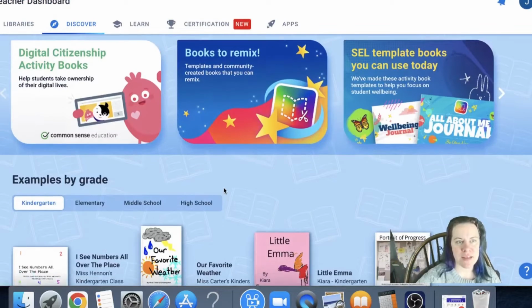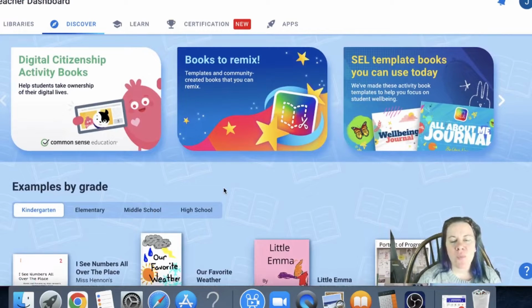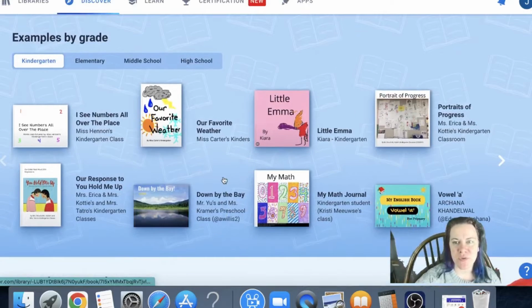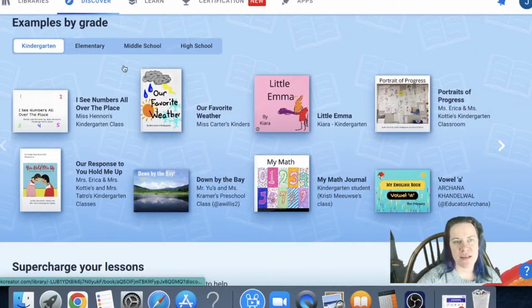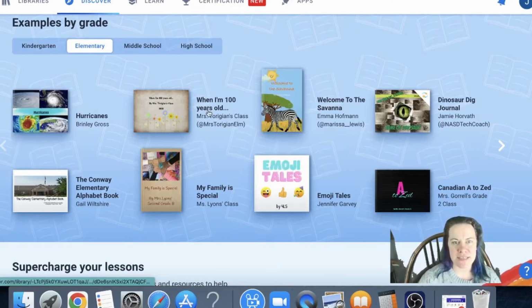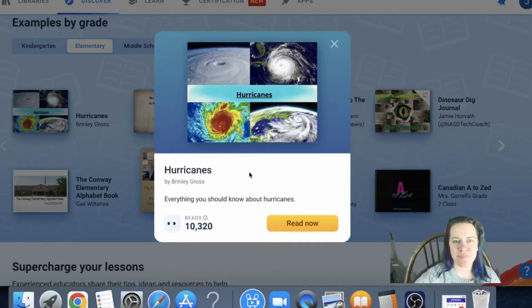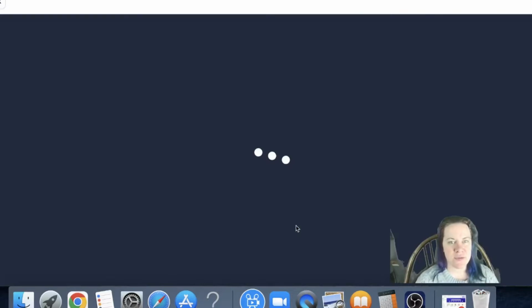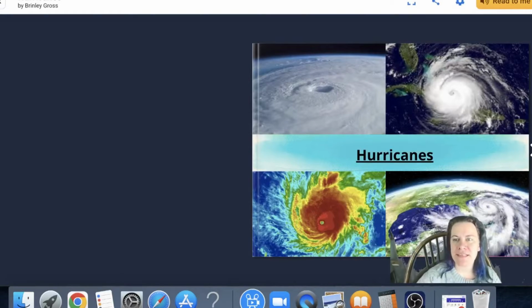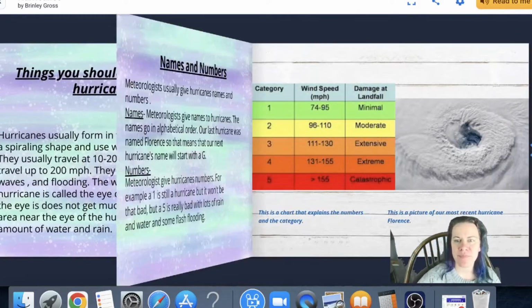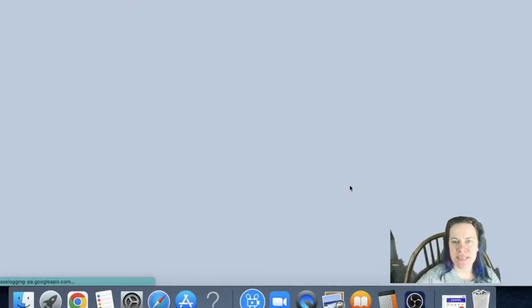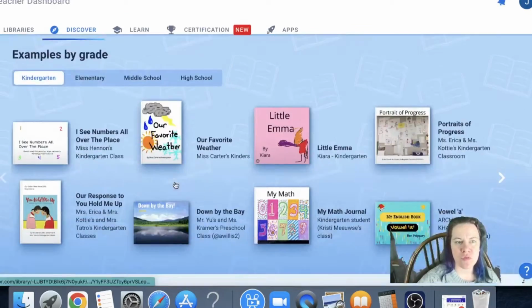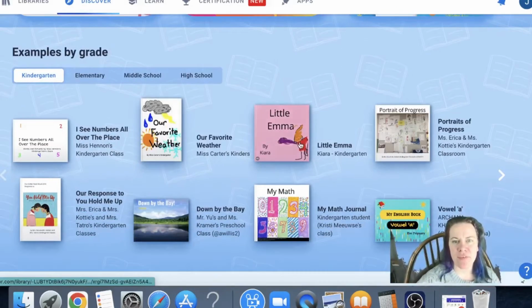And then you can go into Discover here. When you go into Discover, it's really cool because you can read anybody's stuff that they have published. This book has been read 10,320 times. It's about hurricanes, and you can see it was written by Brindley. Let me see. There's one. Here we go. This one is really cool.